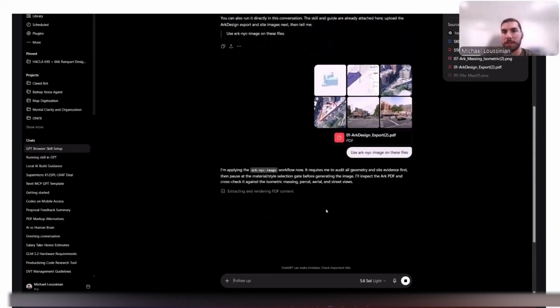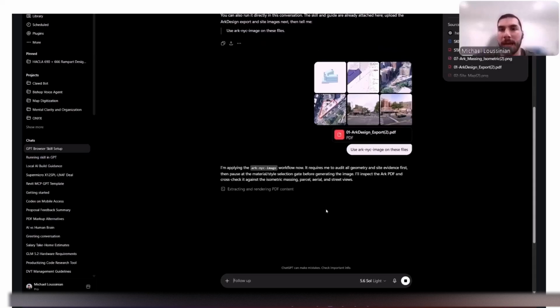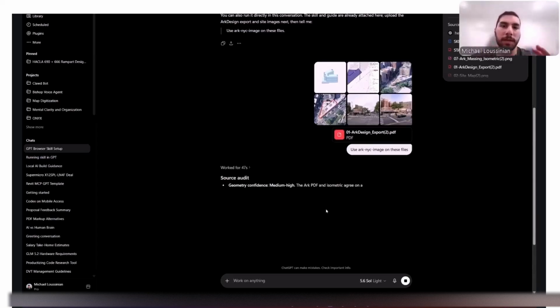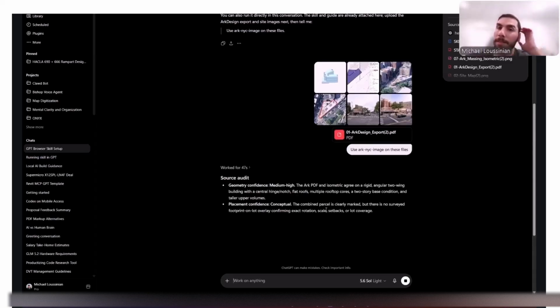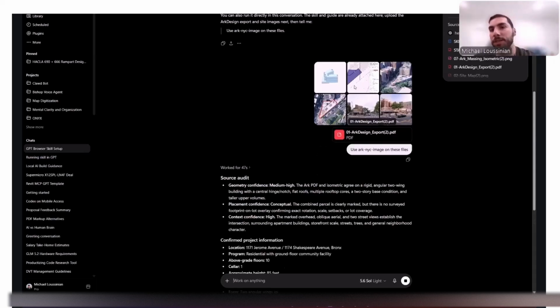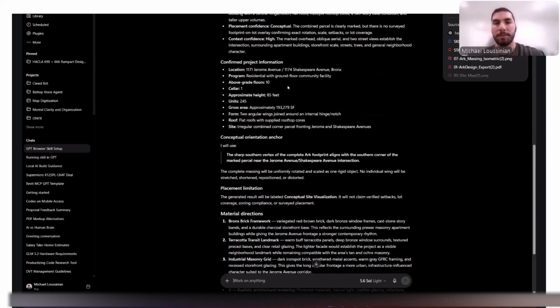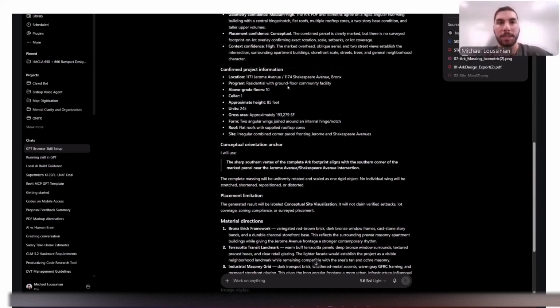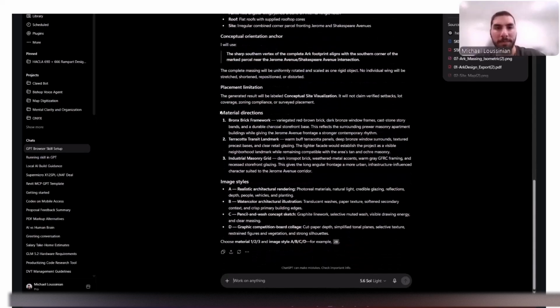And I do want to just mention one other caveat to this. If there was one additional image I would like to input in here, you'll notice that from the images I've provided, there's not much clear indication of where the building footprint sits on the property line. So if there's one other image I would like to provide, it would be showing the building footprint on the lot, or the property lines outlined around the massing itself. But as mentioned, it reviewed all the files and we have material direction and image styles.